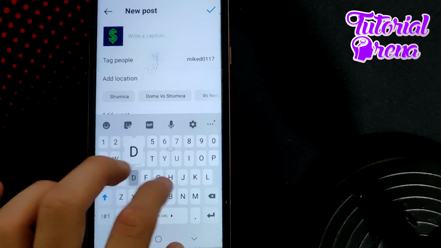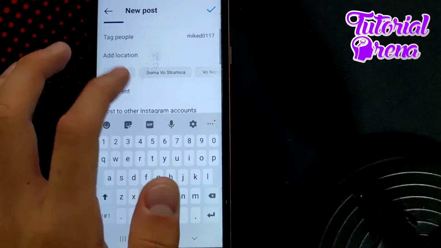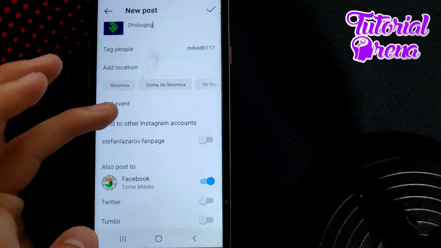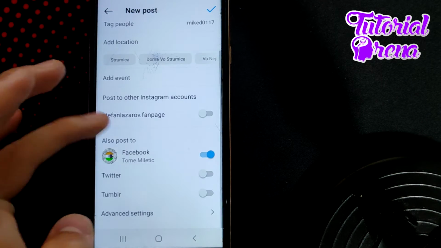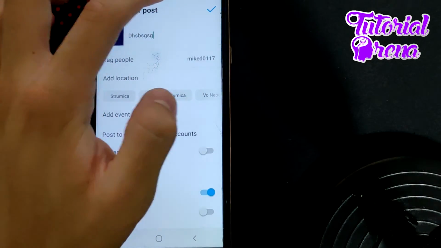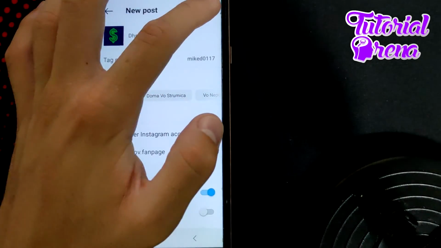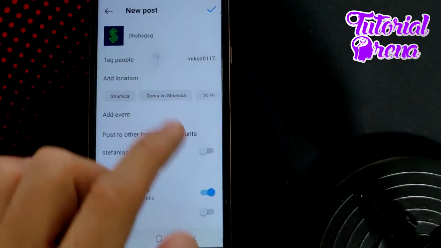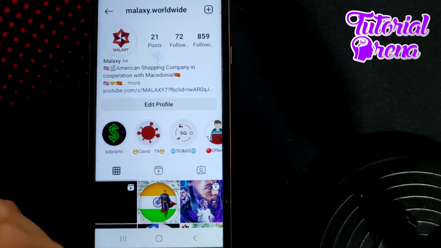You can add a caption if you want, you can add location also, or you can also add event and all that stuff. You can post to all other social medias, and then when you're ready for getting the post, you simply tap on your right upper side on the tick selection, and here you go guys.